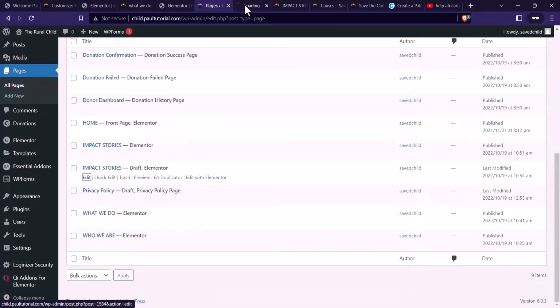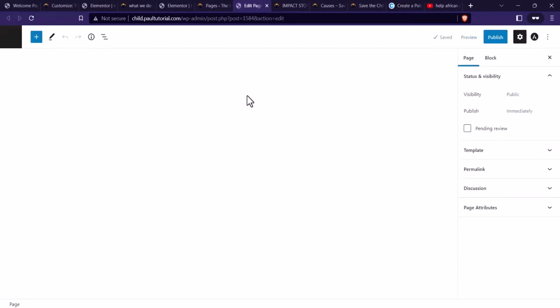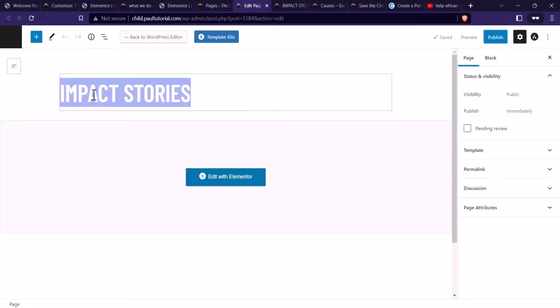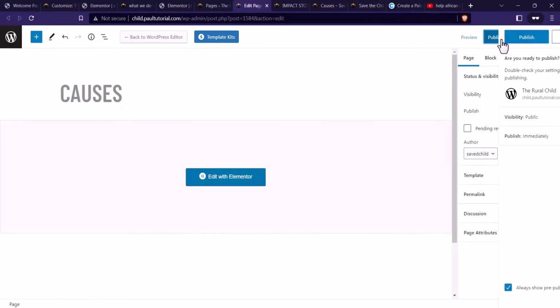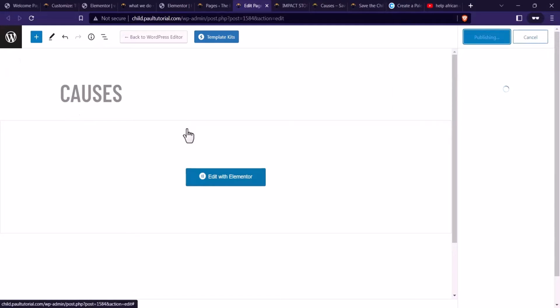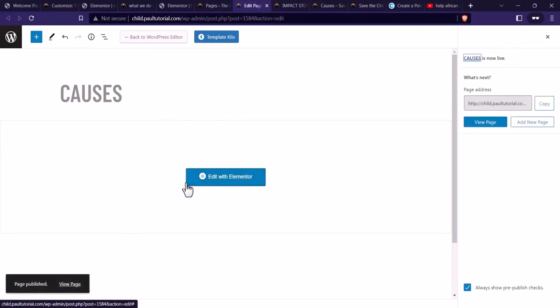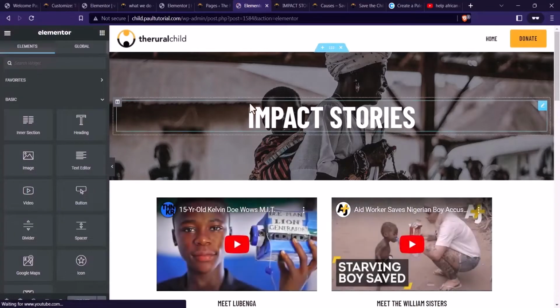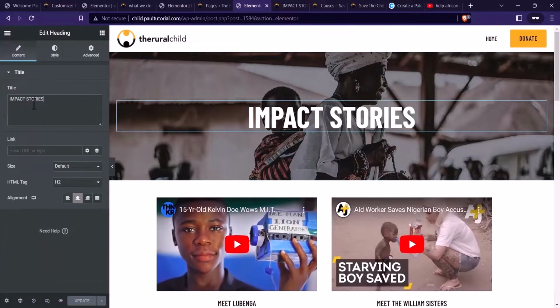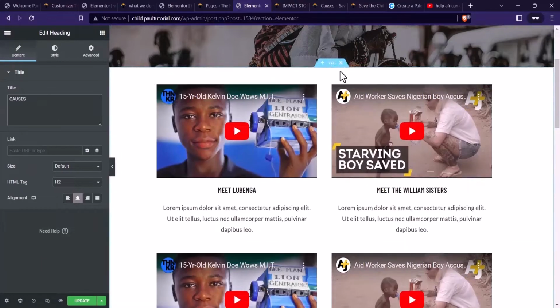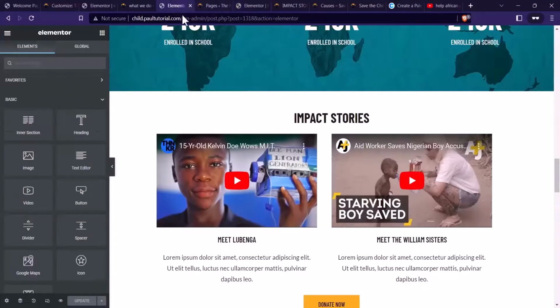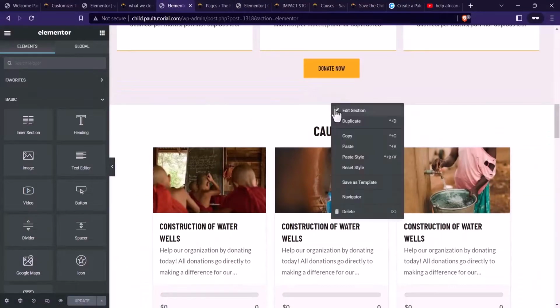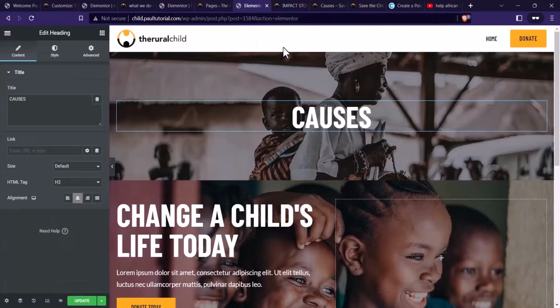Click on edit. Then change this to causes. So click on publish. Click on edit with Elementor. All right, so let's see. We'll change the title to causes. Then we'll delete this section. So let's go to our home page, go to the causes section, copy the causes section, then paste it here.